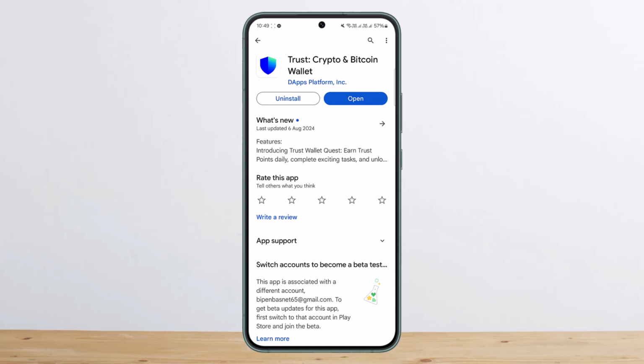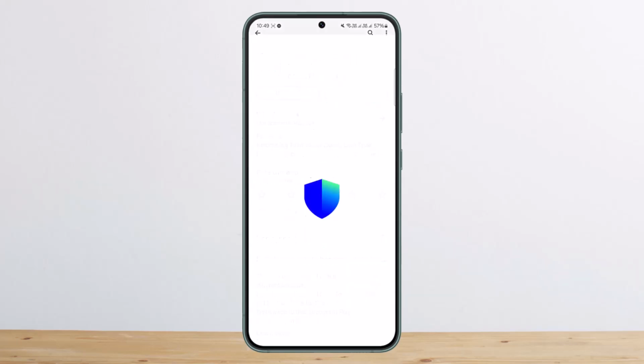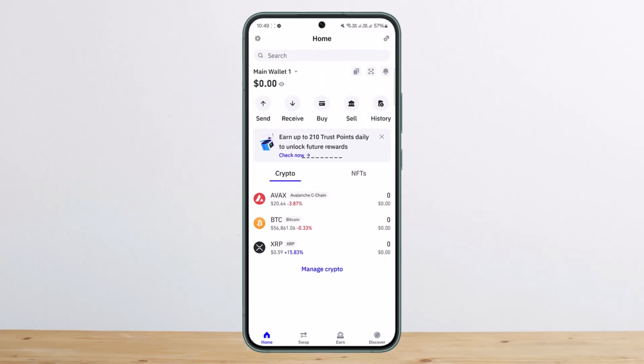Well, the process itself is actually pretty simple and pretty easy, so let me guide you through. In order to buy USDT on Trust Wallet, you can simply open up the Trust Wallet first and log into your wallet. Once you're logged in, what you want to do is at the home tab, you'll be able to see the option that says send, receive, buy, sell, and history.